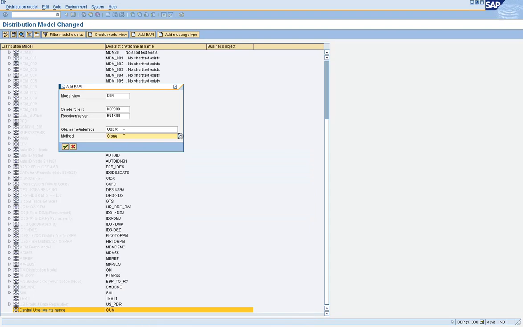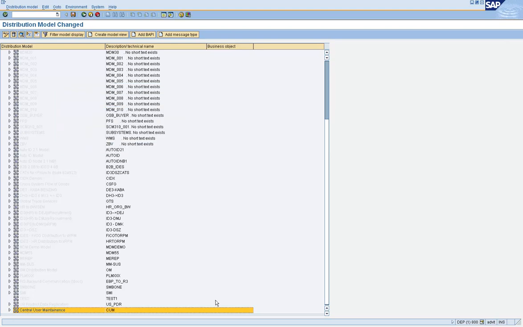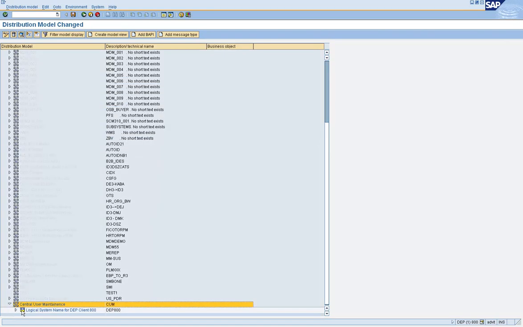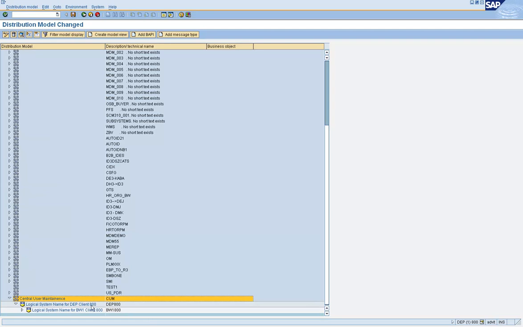Now these two entries are case sensitive. You cannot type Clone in uppercase. It has to be uppercase C, and the remaining letters of clone have to be lowercase. Now this BAPI and this method will help in distributing the user information from the central client to the child client, and the distribution is done through IDOCs. So execute, expand and see if those two entries are created.